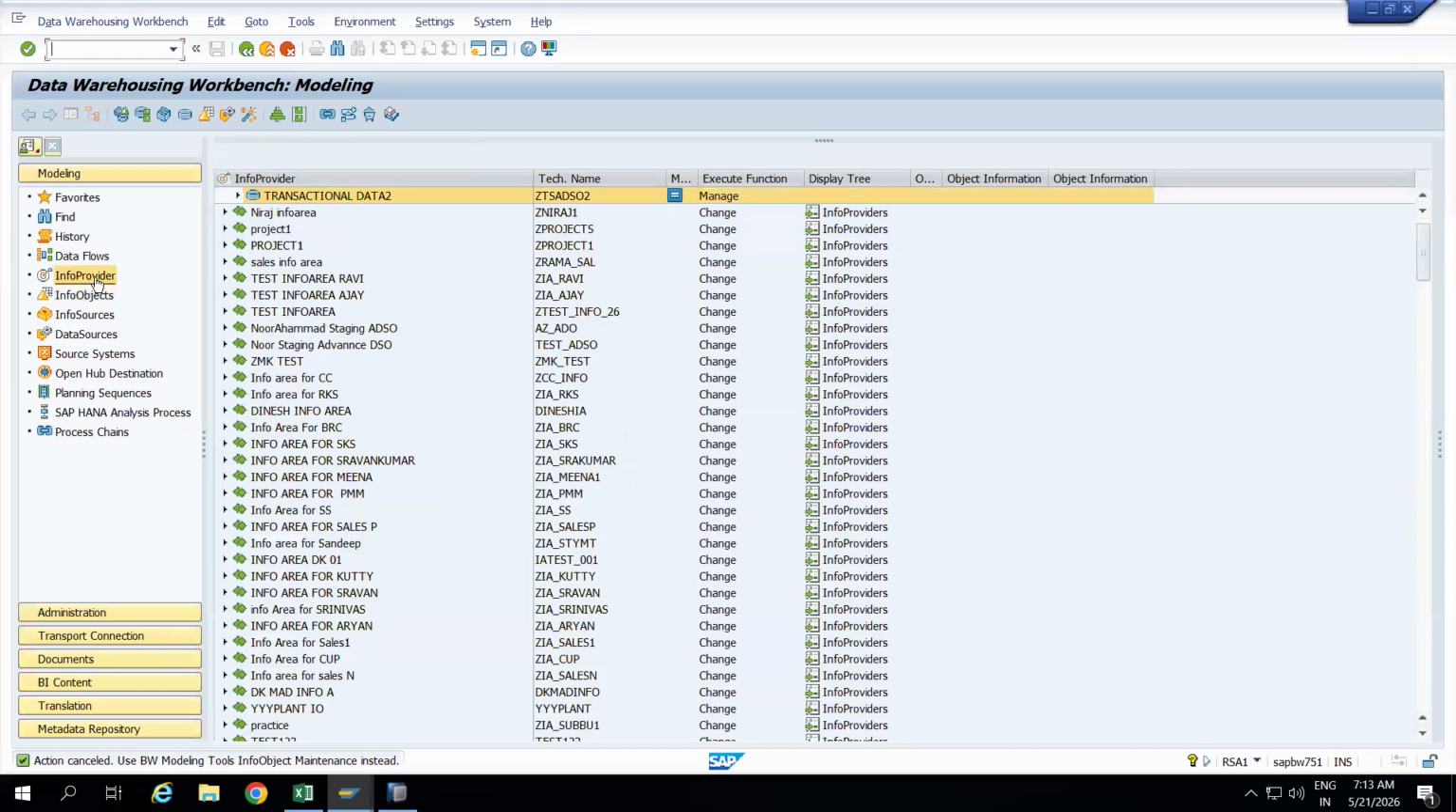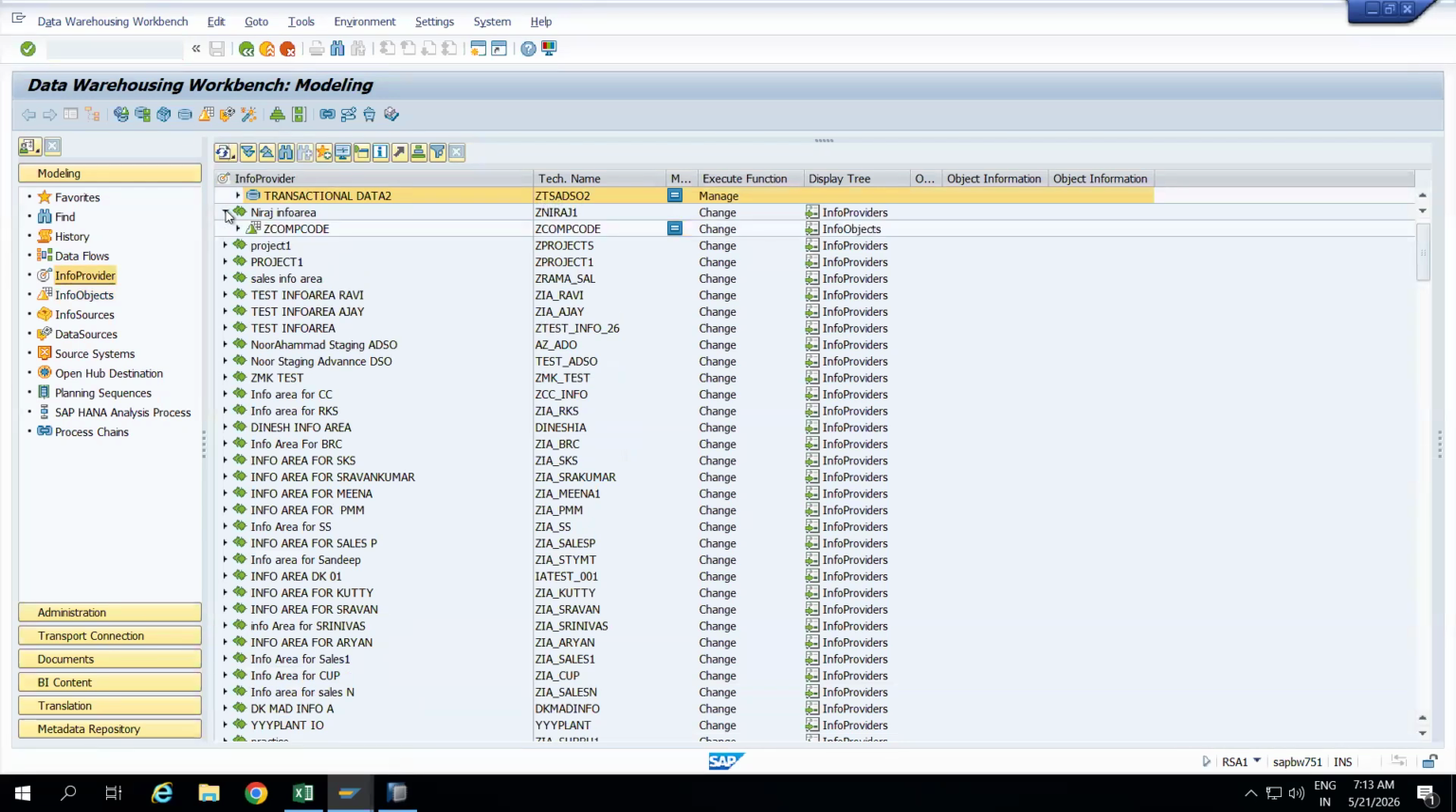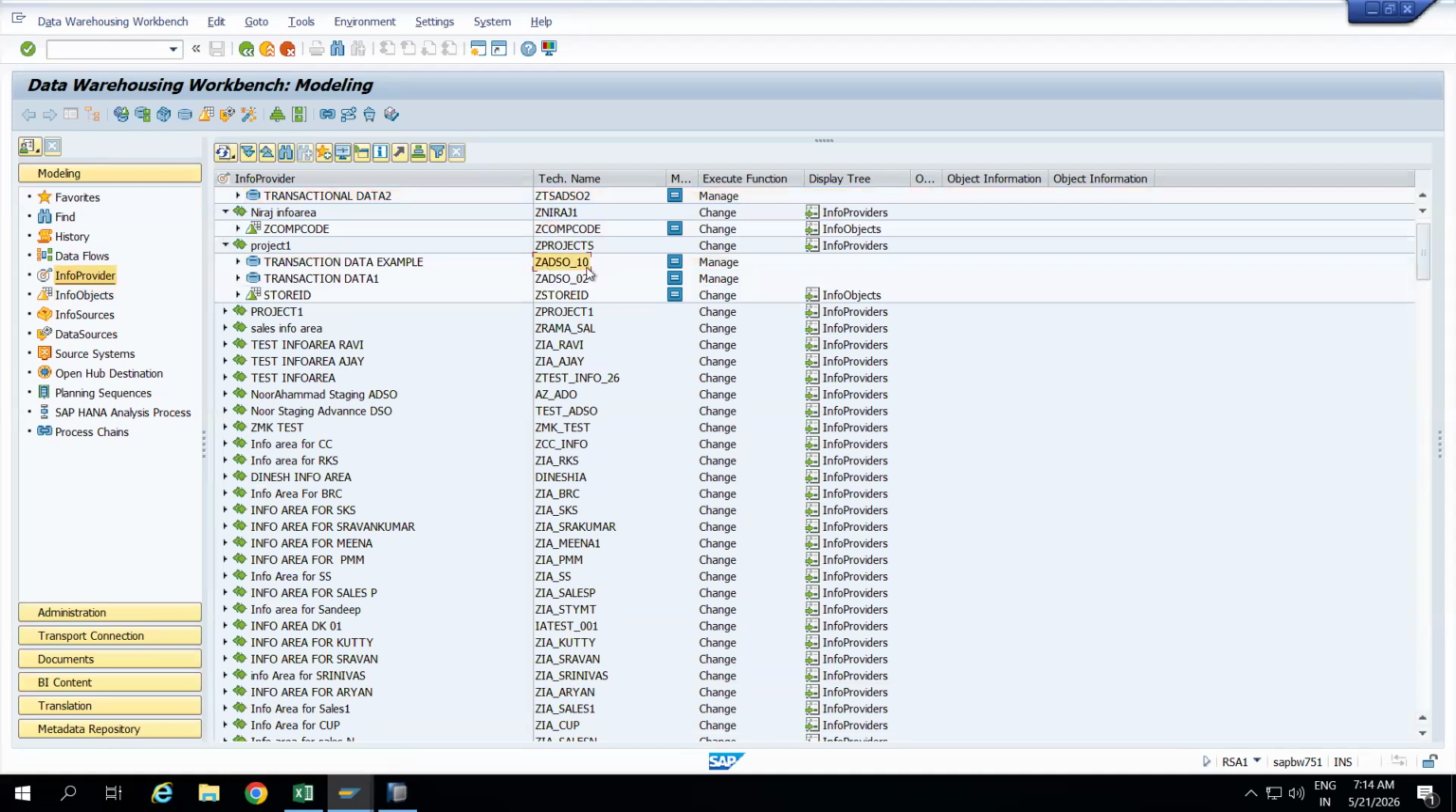Go to the info folder. You can see the technical name starts with G. You can see here also that the technical name starts with G. You can expand this object project, and you can see the name starts with G.